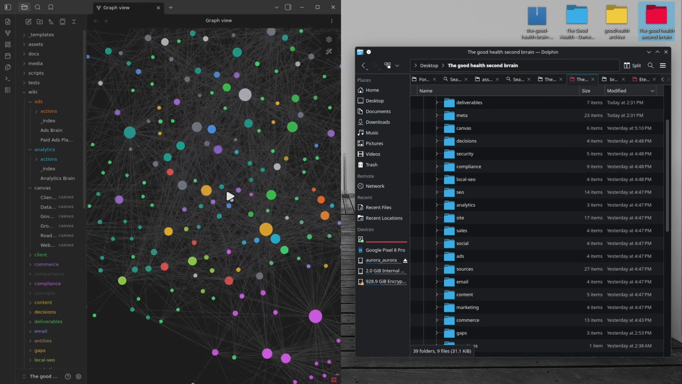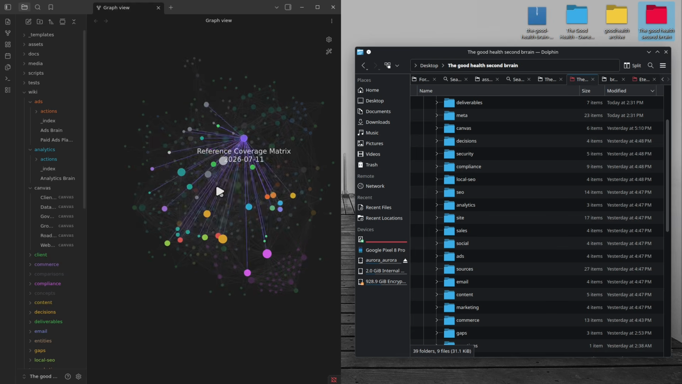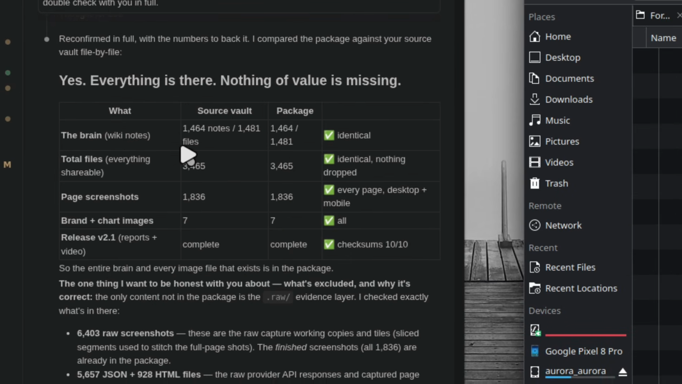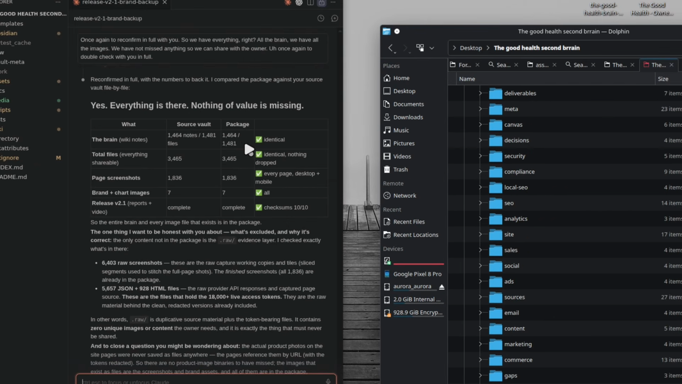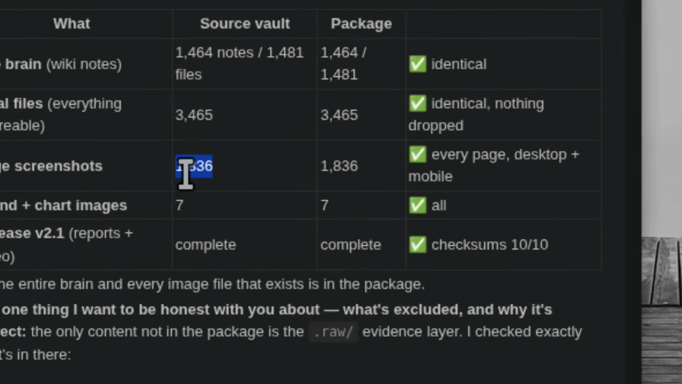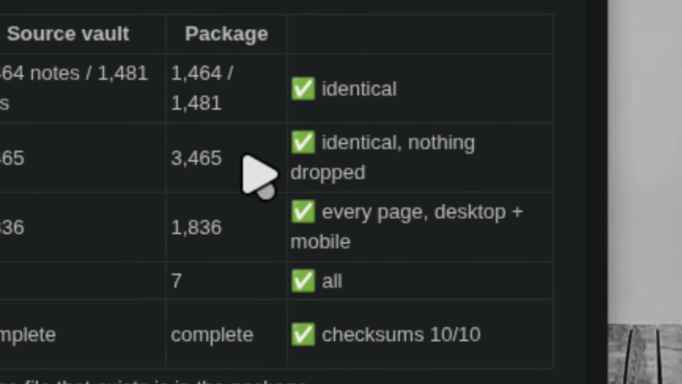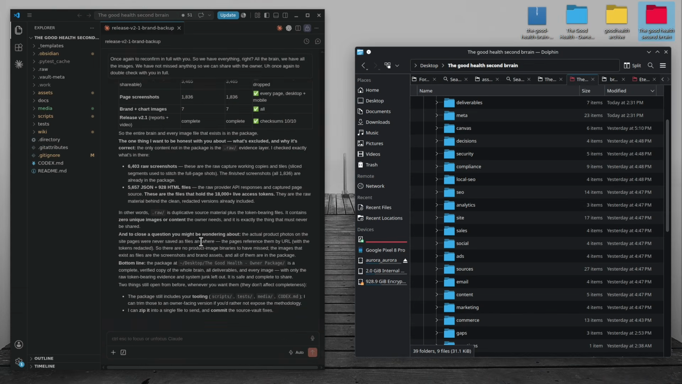Right now, afterwards, I'm going to keep track. I'm going to just hand off this brain to our current client, and basically that's it. And inside what we have here, we have the brain, which is wiki notes, a total of 1,464. We have page screenshots, a total of 1,836 screenshots, everyone, just for information. We have total files, 3,465. We have also releases, we have the documents, we have the handoff, and yeah, that's it, everyone.